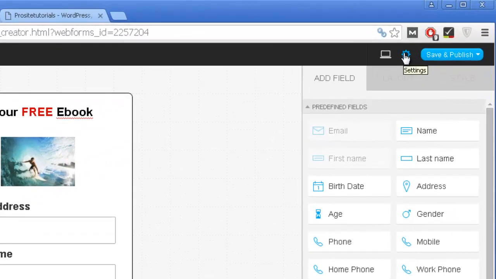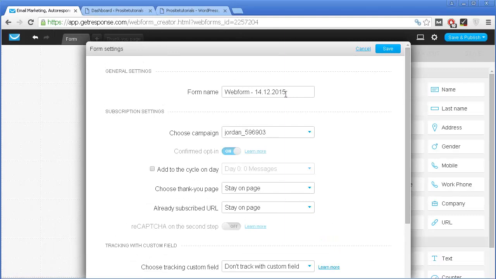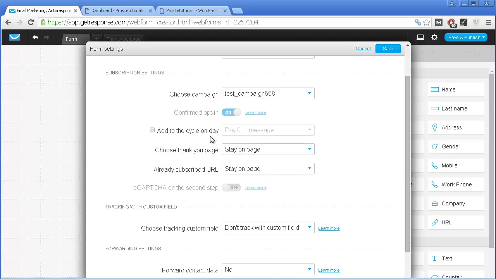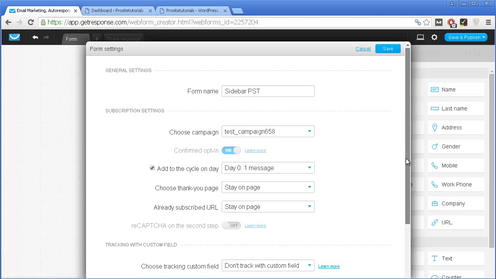So once you have that done, you want to get to settings. Just click on this small wheel that you can see, and you want to choose a name for your form. Doesn't really matter. Sidebar, pro site tutorials form, and also you want to make sure that you choose the correct campaign which you want. When someone opts in to that box, they go to that specific campaign which you want. And what we are going to do now, and you also want to add to cycle on day, in this case day 0, which is the first email.